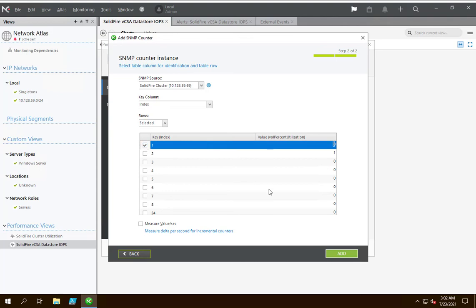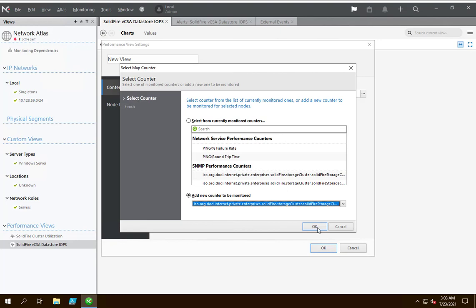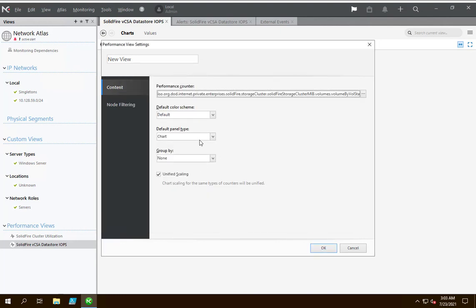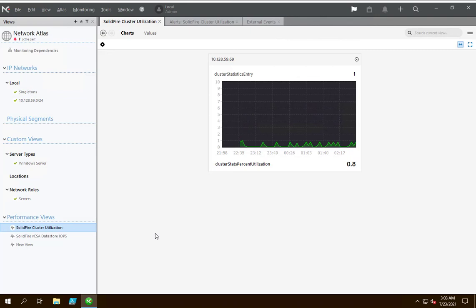Now, for volume performance, I would have to pick volume ID, in this case, volume ID 1, where my vCenter VM is and data store is, and then I would pick chart, gauge, or whatever I want to create. So that will be the view right there at the very bottom.